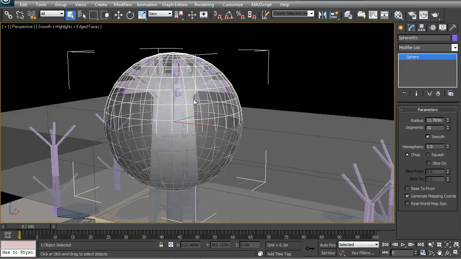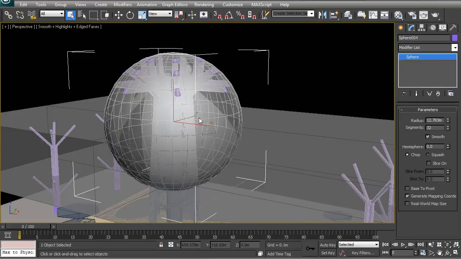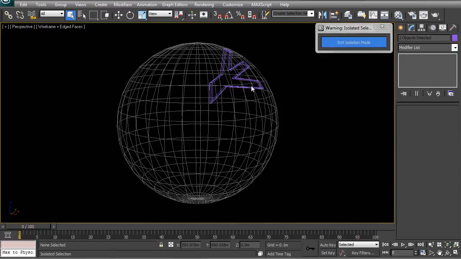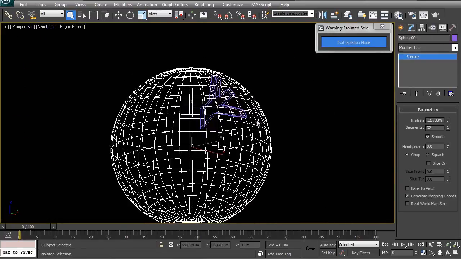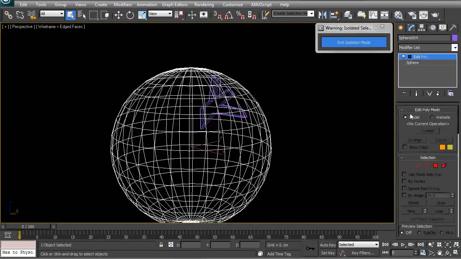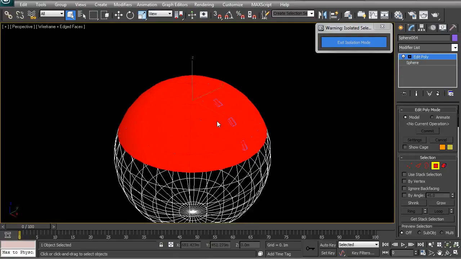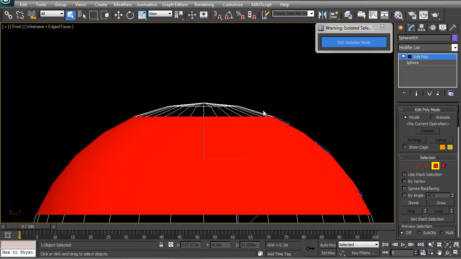So let's go ahead and create a copy again of our sphere, and I'm going to isolate out that copy, but I'm just going to keep one of these branches within the selection. Next I'm going to add an editable poly modifier, and you'll start to see that the process that I'm using is quite similar to what I do with everything else.